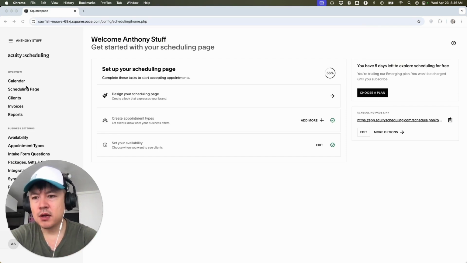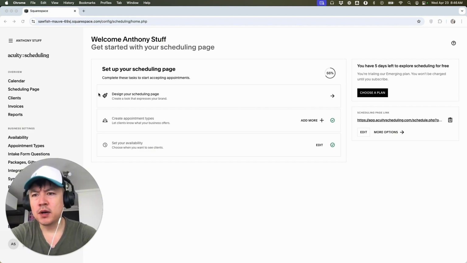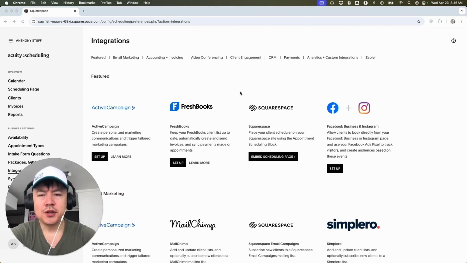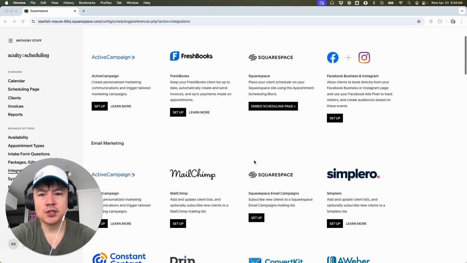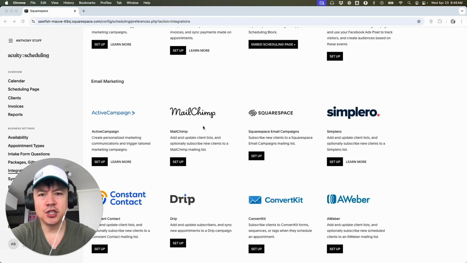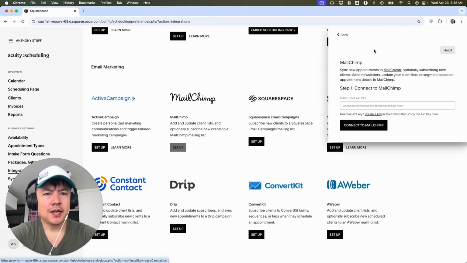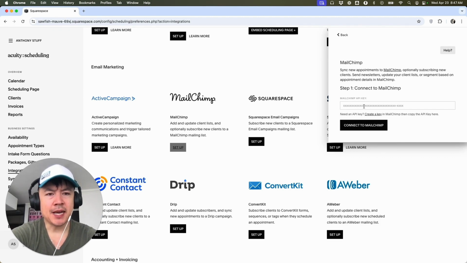So first off, here on the left side of the homepage of your Acuity scheduling, you're going to click on this button here on the left called integrations. Once you do that, you're going to see all the different integrations available, but you want to scroll down until you see the Mailchimp logo and click on setup. Once you do that, you're going to see this little menu pop up on the right. As you can see, it's asking for the Mailchimp API key.